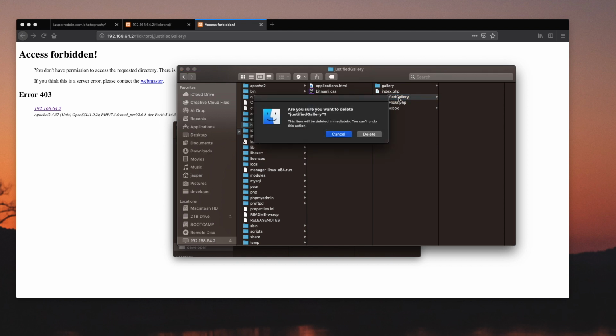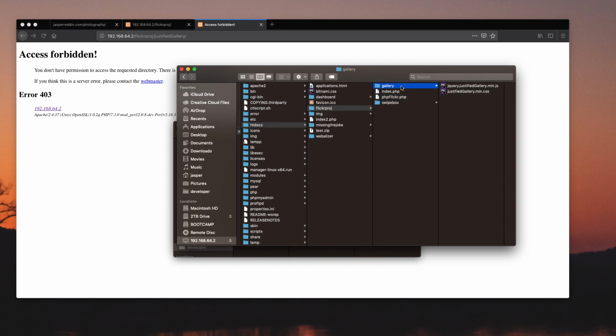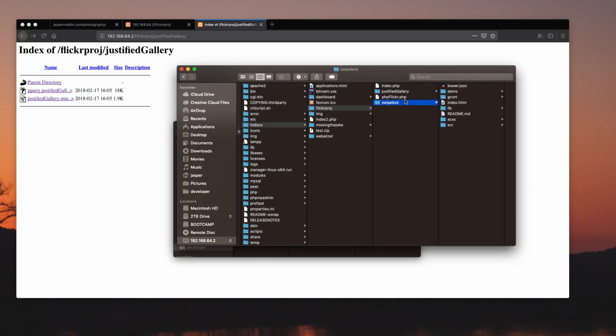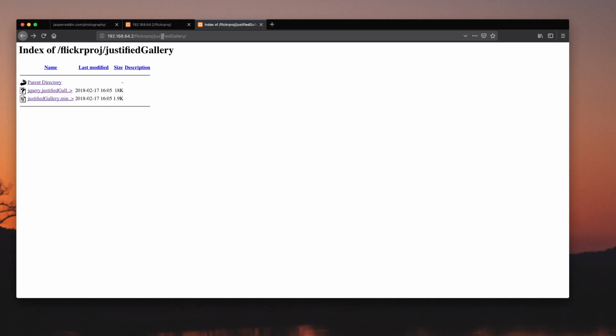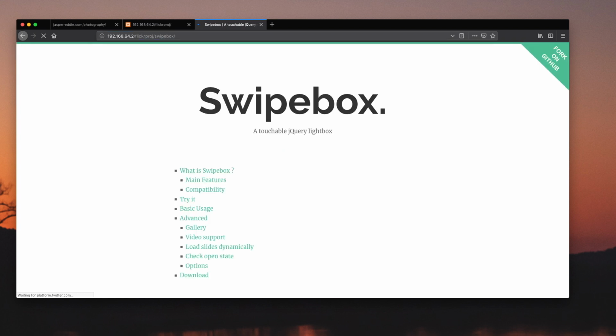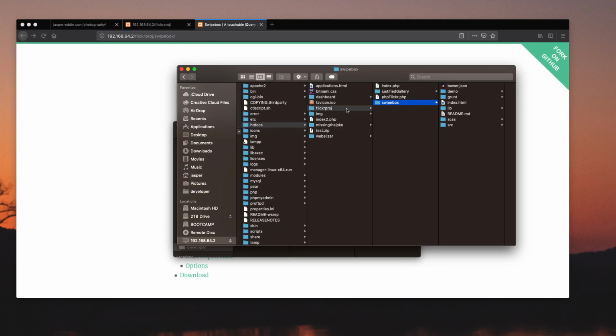This is really weird for me. And Google doesn't help. Let's see if that works. Yeah, there we go. And let's see if Swipebox works. Swipebox. Yeah, that works. Again, I'm very confused at why this works, but whatever.